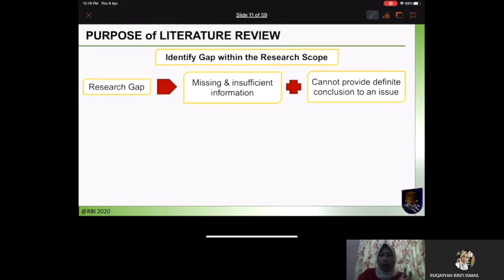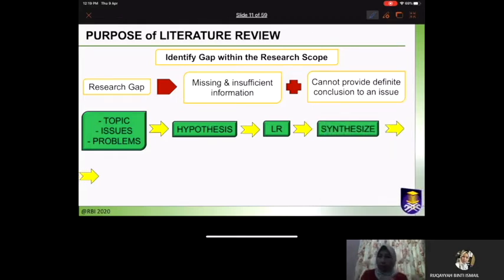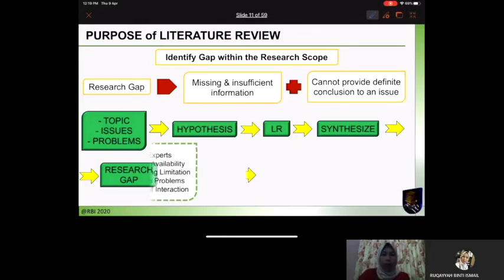So like I said before, you have a topic, issue, problems, and then, for example, you come up with a hypothesis, you cannot predict what you're going to get, and then you do a literature review, and then you synthesize, which is you have all the tables that I've shown before, and you will find the gap by looking at, okay, this person has done this, this person has done this. So, oh, there's one part that probably no one did yet. So it's just something that will be identified as a gap.